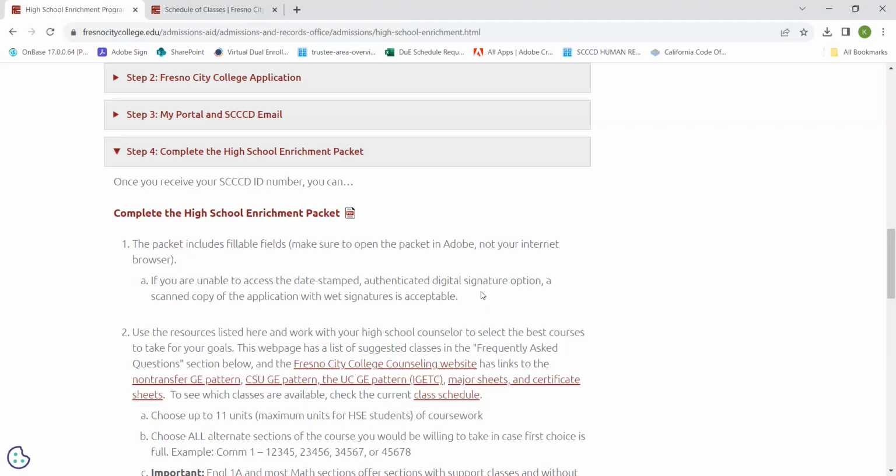We don't accept those. If you are not able to do that, you don't have access to Adobe, you're not quite sure how to do that, and you don't want to try, go ahead and just download it, print it out, and fill it out by hand. Then you can get those signatures in person.